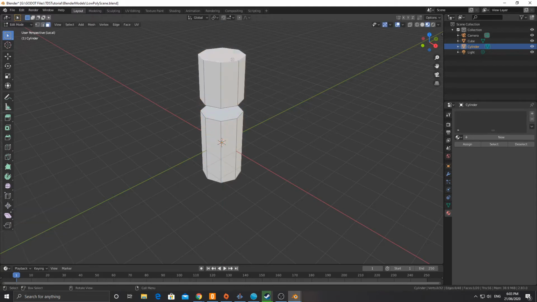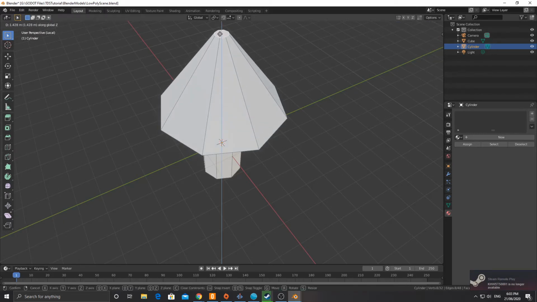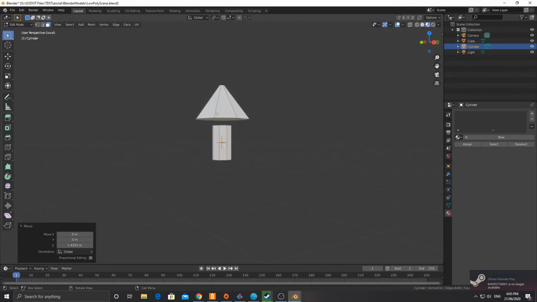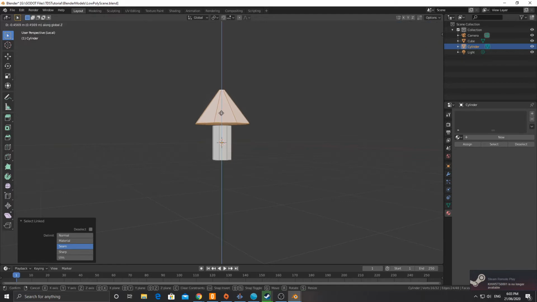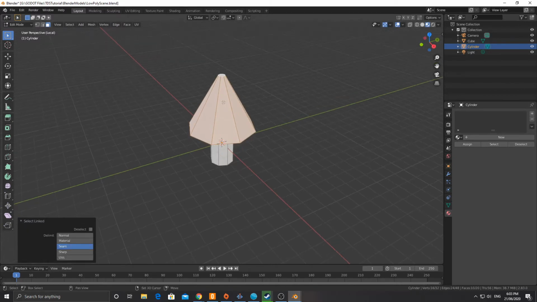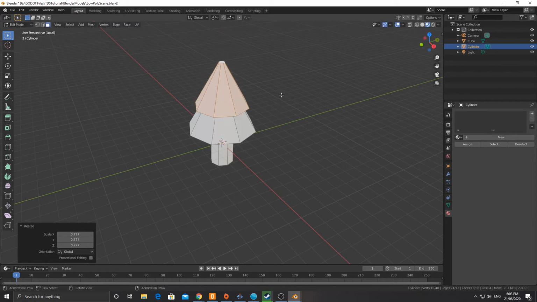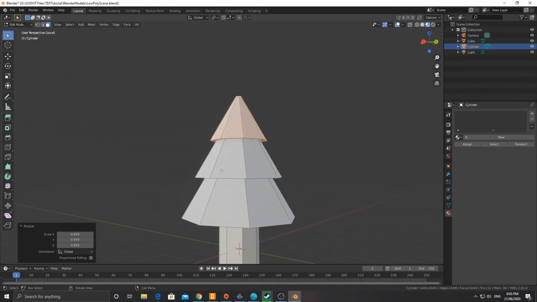Go into face mode, scale that top point in, scale the bottom point out, and actually bring that top point up GZ like that. Now select that whole thing, L, G, Z, bring it down, and we'll scale it, bring that up more. So I'm selecting this one and I'm going to duplicate it. Bring it up, scale it down, GZ, and duplicate it again. Bring it up, scale it down. Awesome.